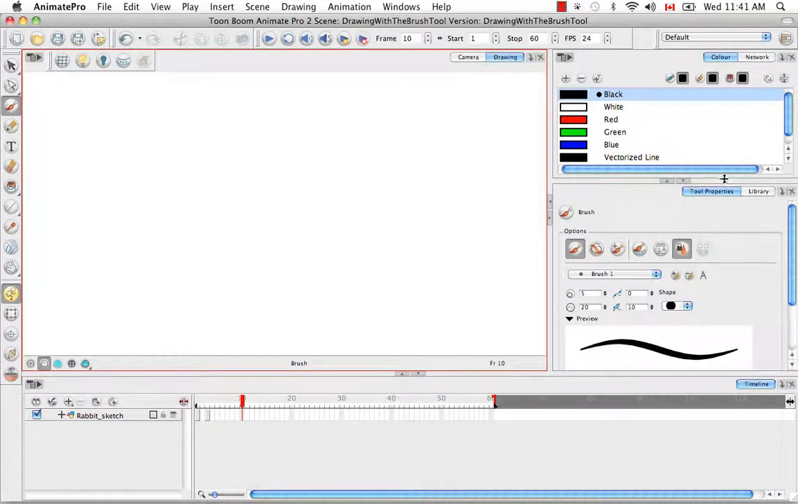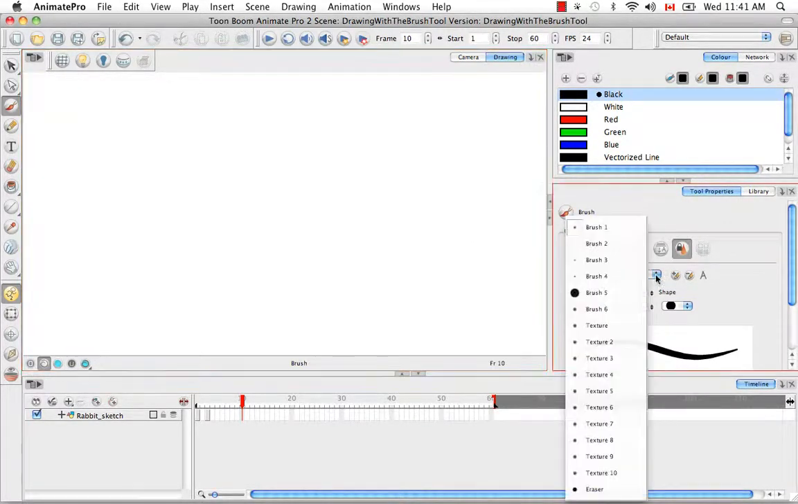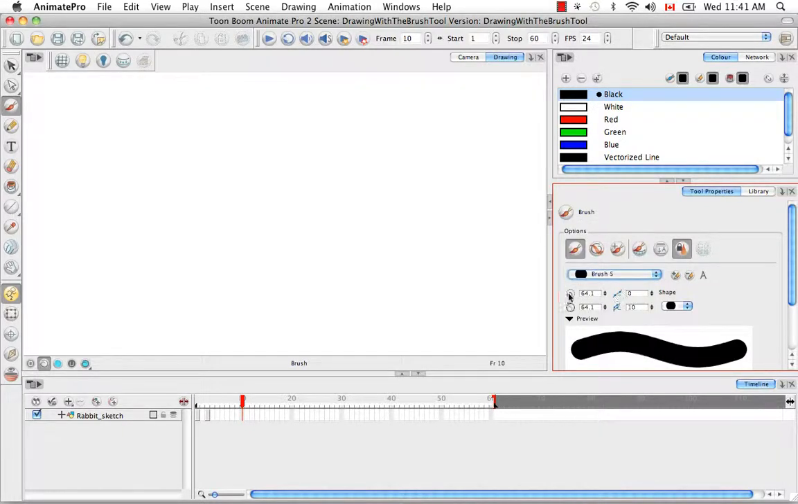In the Tools property panel of the brush tool, you can select from a range of preset brushes that have different minimum and maximum values for the brush size, smoothness, contour optimization, and brush tip.